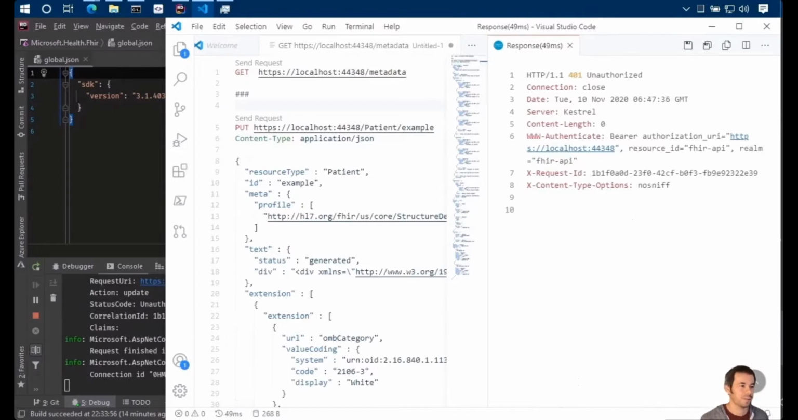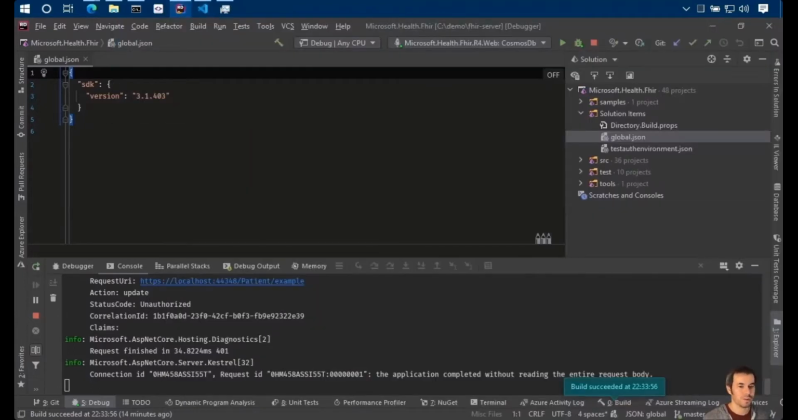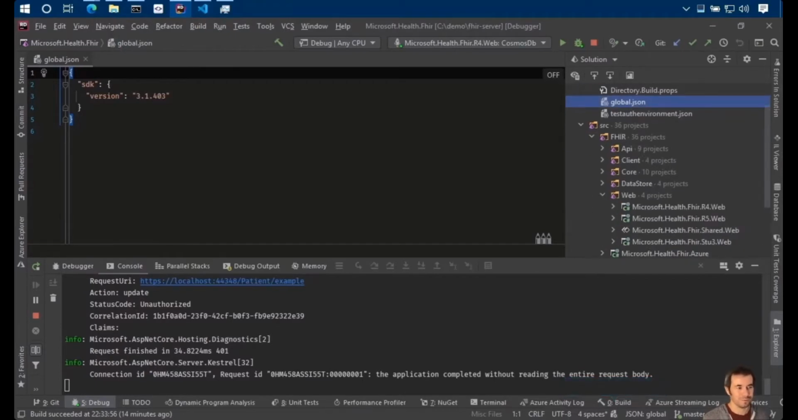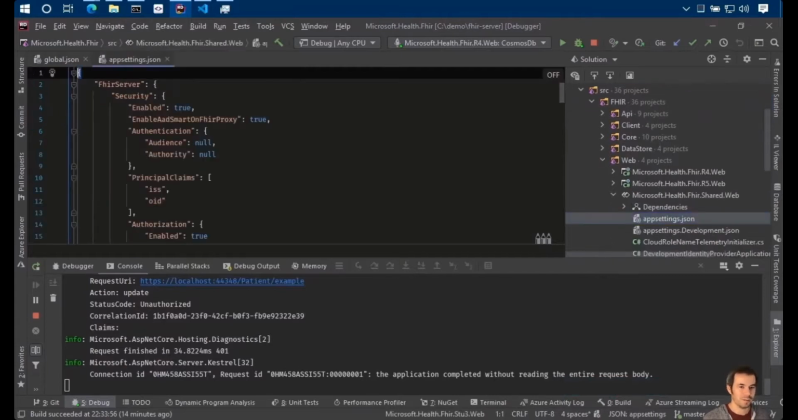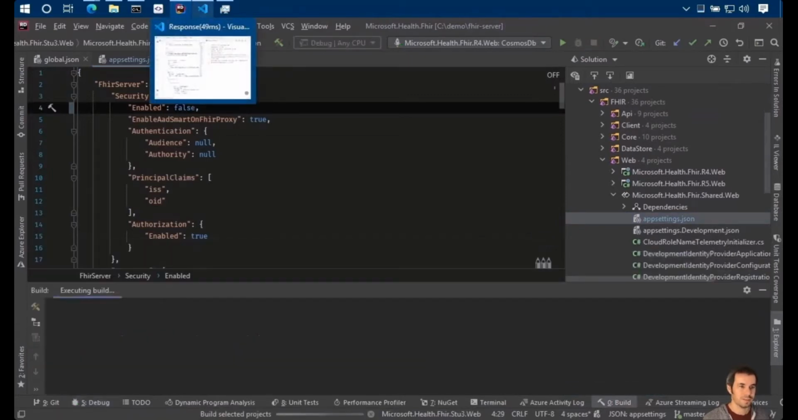So here we've discovered that we've got an unauthorized exception. So you have a choice, and by default, it works with authentication tokens. But if you don't want to work with it for these purposes, like a small demo, you can go and turn it off. So let's do that now. All we need to do is find the application settings.json and set the security to false. All right, that's it.